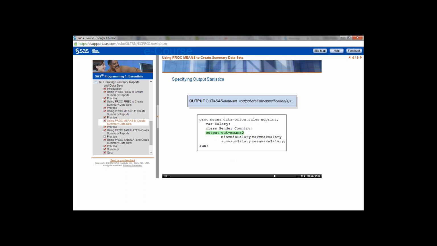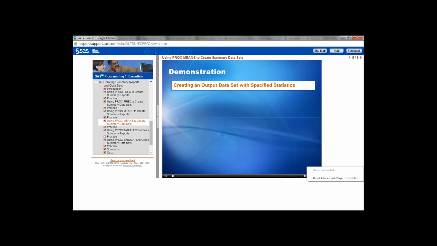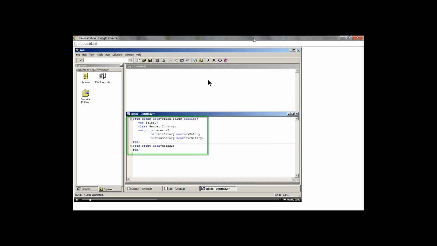In this program, the output statement now creates the output dataset means2. The output statement also contains 4 output statistic specifications, which you just saw as examples. Now let's run our proc means step to create an output dataset with statistics that we specify. In this program, we've added a proc print step to show the output dataset that the proc means step produces. Let's submit the code.